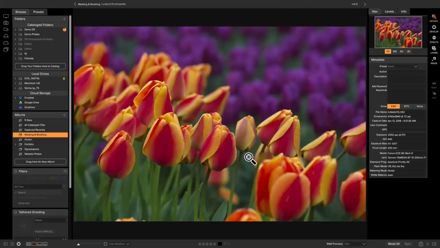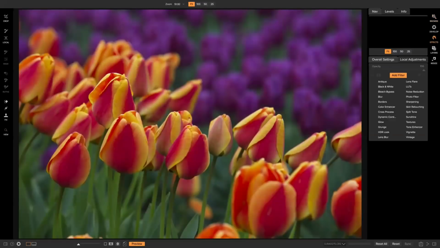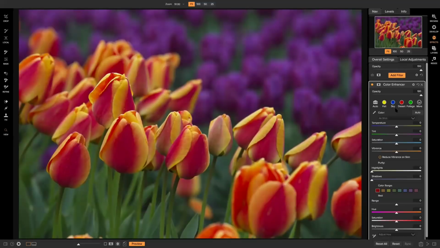And we have this photo here of some tulips, and we're just going to head into Effects again. I'm going to show you guys real quick how to create a color range mask. So I'm going to grab a filter here, Color Enhancer. To create a color range mask, which basically is just going to use whatever color you choose and create a mask with it, I'm going to head into my masking options here, which is this rectangle with a circle in it.